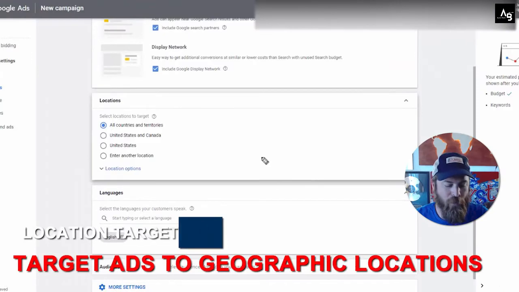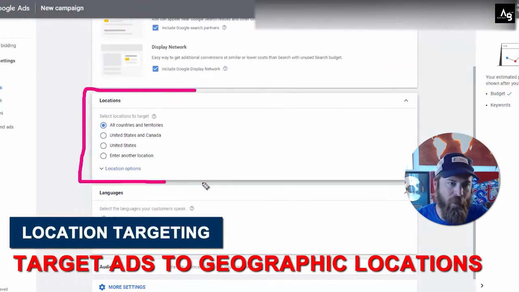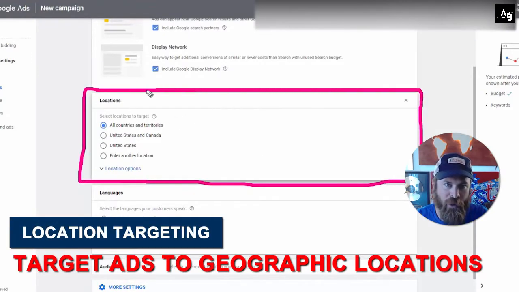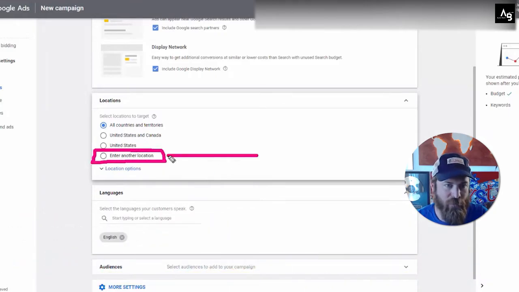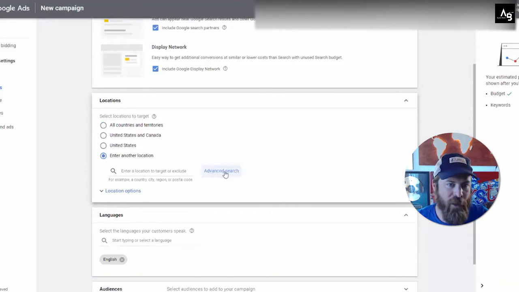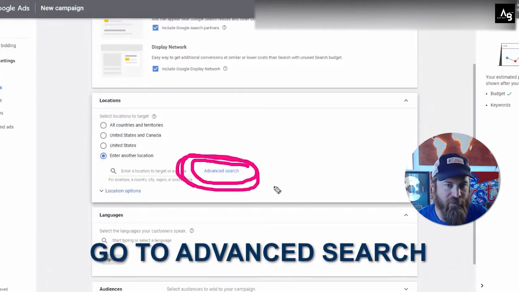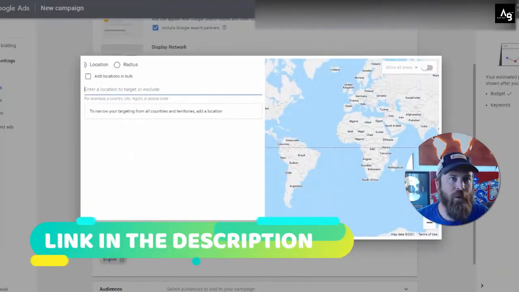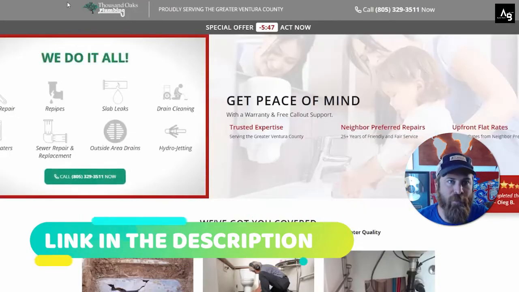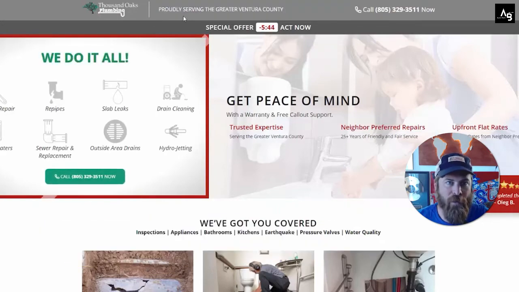Okay, so now here's where we get local, and we do that with the actual location targeting. This is the meat and potatoes of how to do local business advertising. What we want to do is select enter another location right here. Most of Google Ads is set up for nationwide e-commerce brands, which is not us. So we click enter another location, and then we want to click advanced search because there's some helpful information which helps us out here. In our case, we are advertising this plumbing company called Thousand Oaks Plumbing.